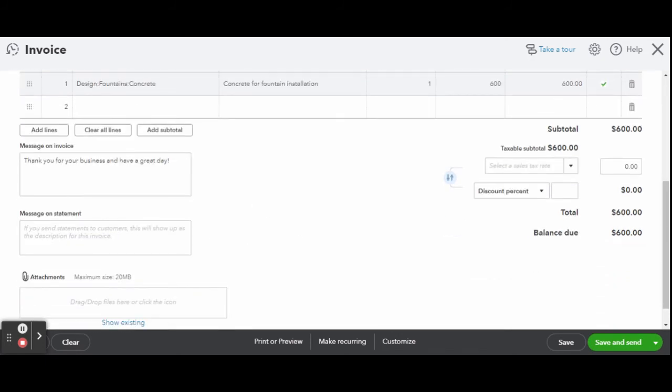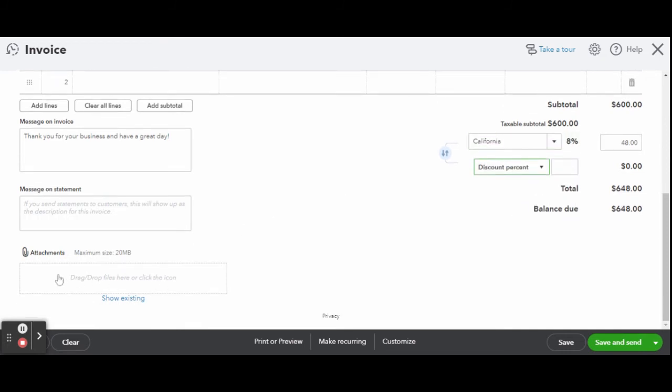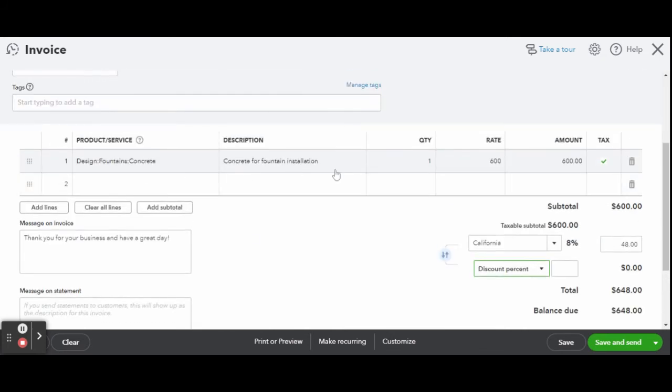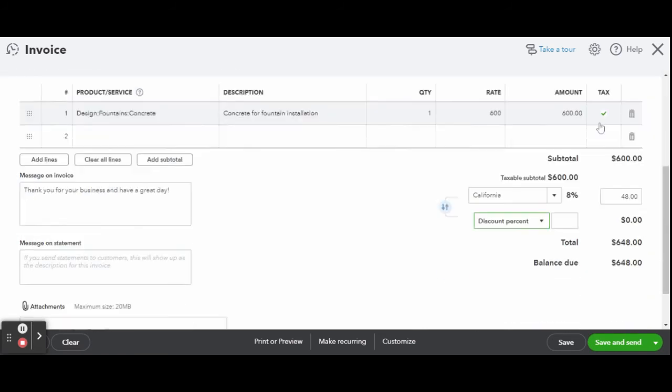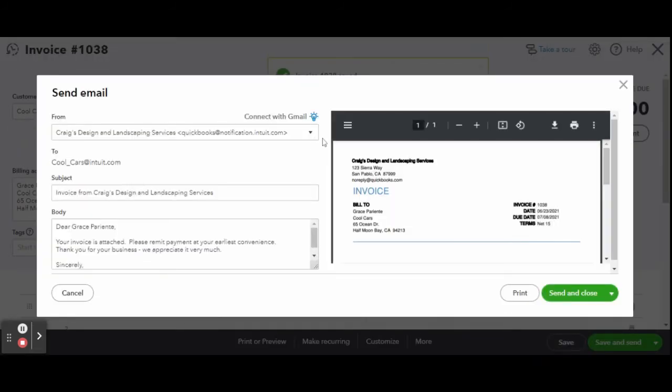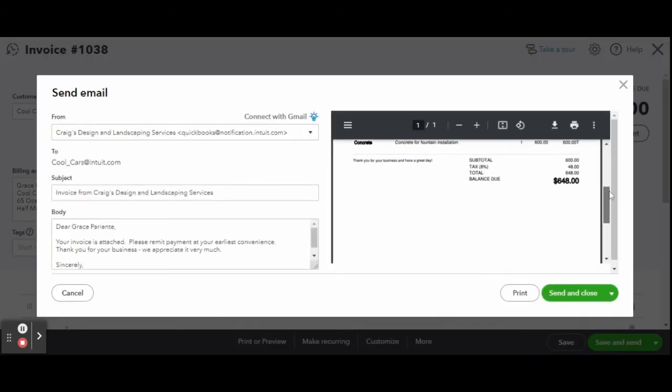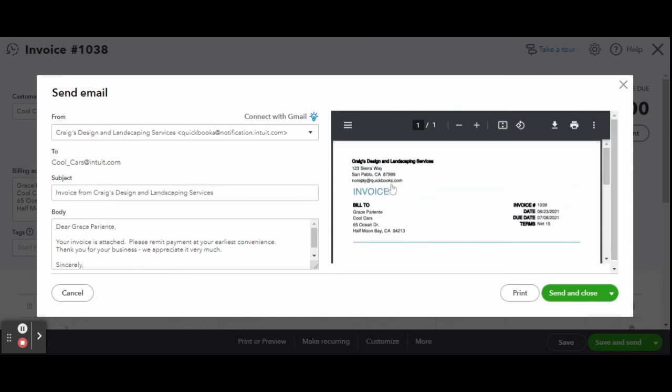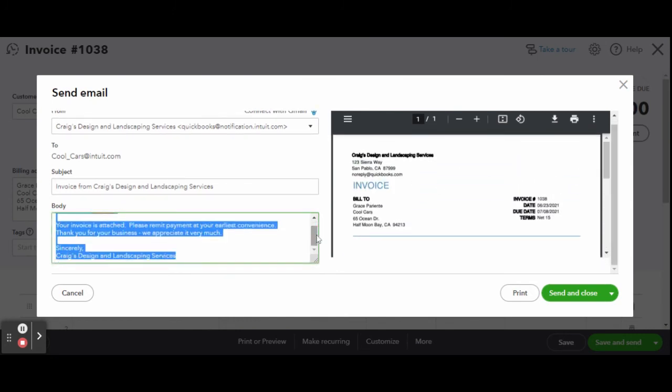You can leave a message, attach files, and once you're finished, you can click the green Save and Send button on the bottom right-hand corner of your screen. This will prompt a preview of what your invoice will look like to your customer. Ensure all information is correct again.